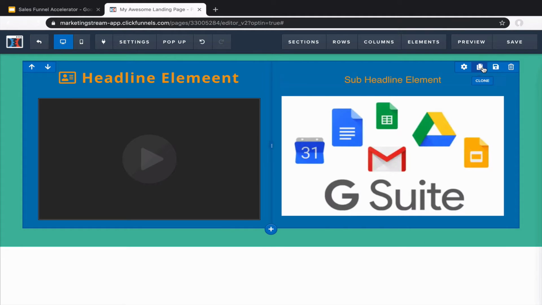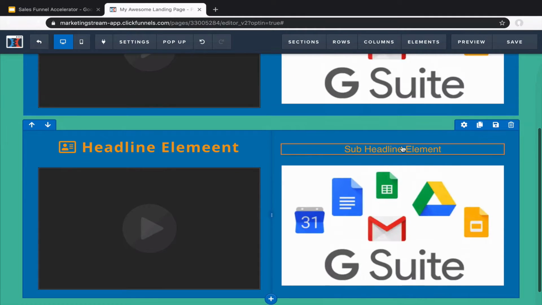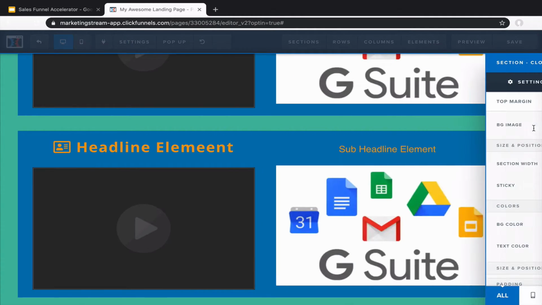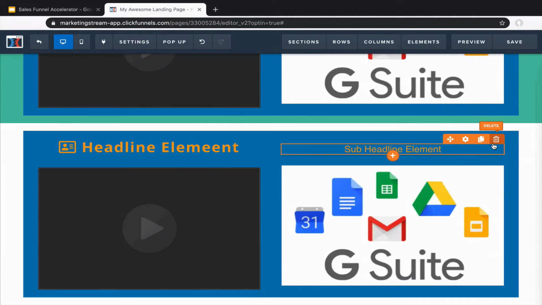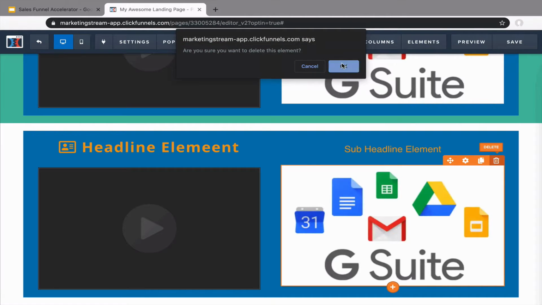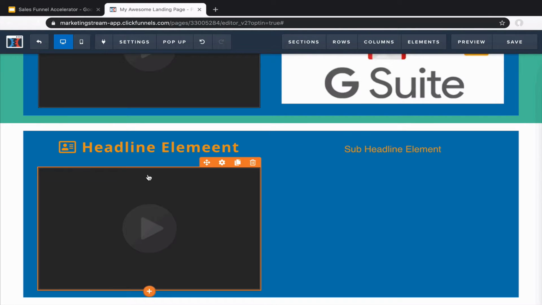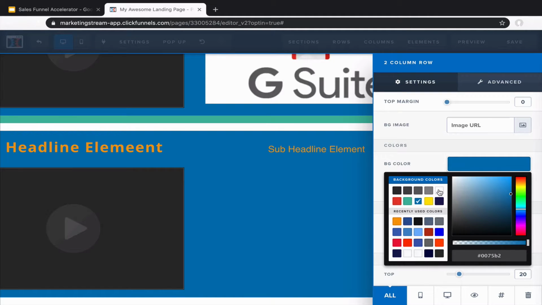Another interesting thing you can do is you can duplicate any one of these things. So for example, let's duplicate the header. Allows you to duplicate it right down below. You can change the colors, leverage that, delete what you don't want. It makes it very easy to create pages that are exactly what it is you want.